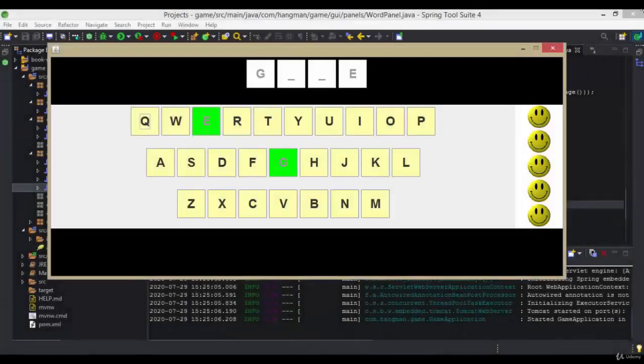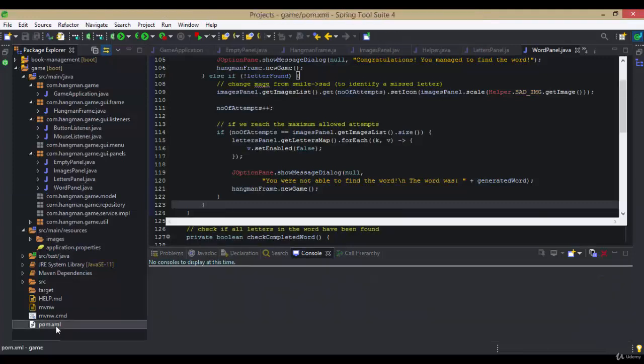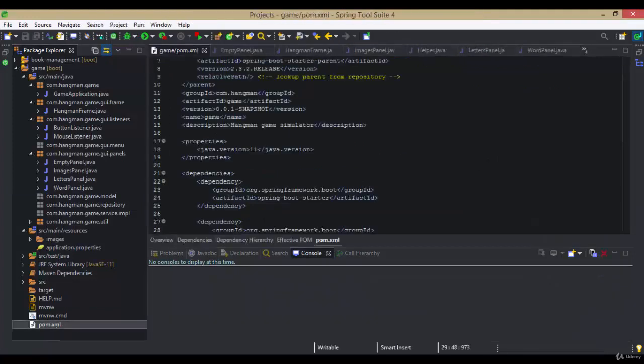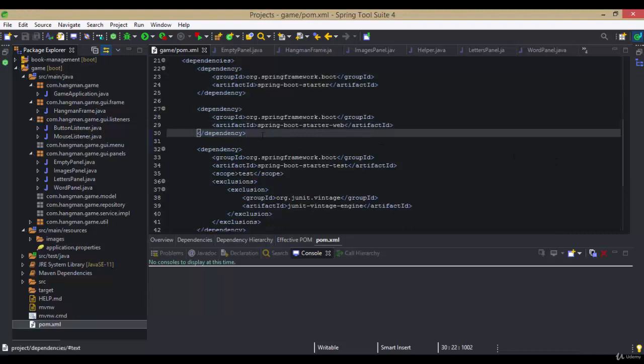In this video, I would like to implement a mechanism that will allow us to extract random words from a database instead of using the default game word each and every time. So as a first step, we need to go under pom.xml, and over here we need to add some specific dependencies.